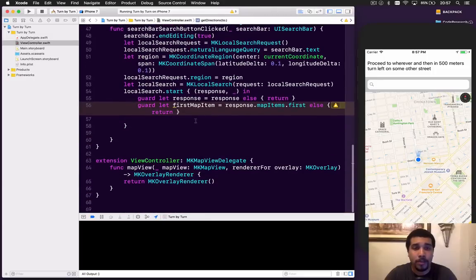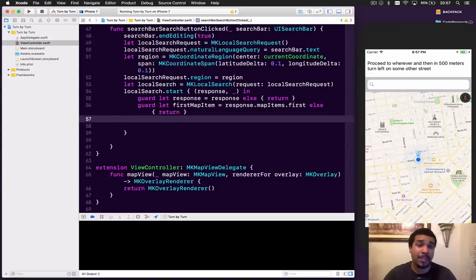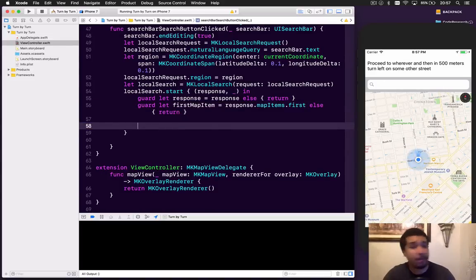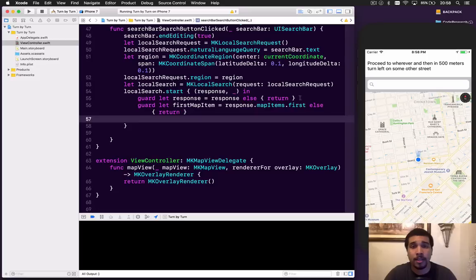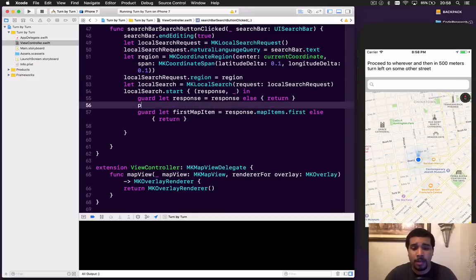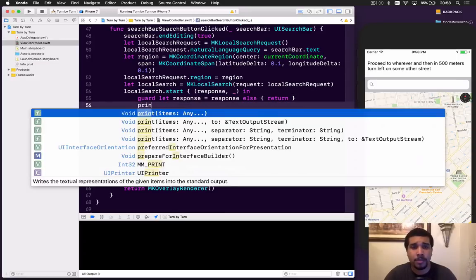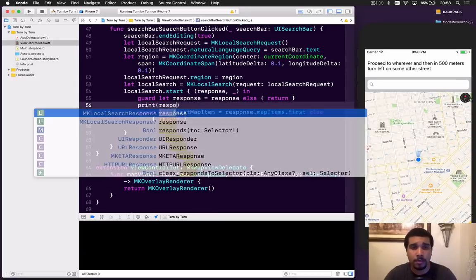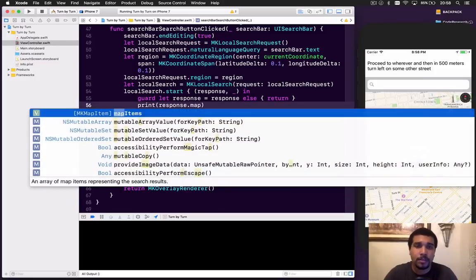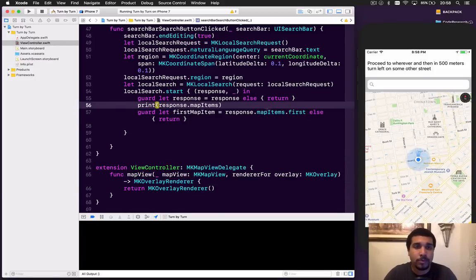Now we're going to take the first map item, whatever's the closest, pass it in, and get directions for that one. We're not going to look at whatever else is in there. If you want, I could print the response just so you can see it, but I don't like to get too deep.